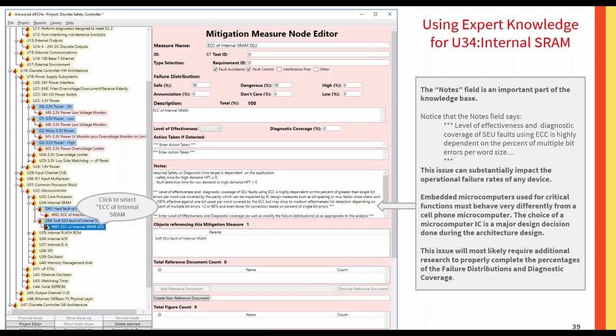Now go to the remaining measures and read the notes, and let's check the notes for that. Now, here it is. Let's click on that and just see what this is all about. Boy, there's some good notes, some good information here. The level of effectiveness and diagnostic coverage is highly dependent on, This issue can substantially affect operational failure rates of any device. We have learned that embedded microcontrollers used in critical functions must behave very differently from the embedded microcontrollers used in a cell phone.